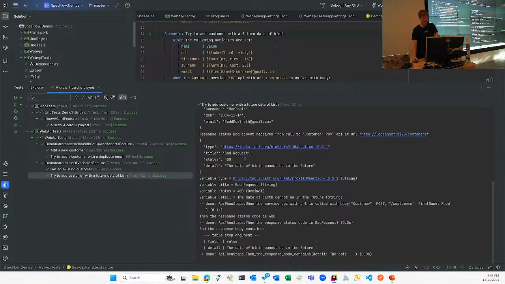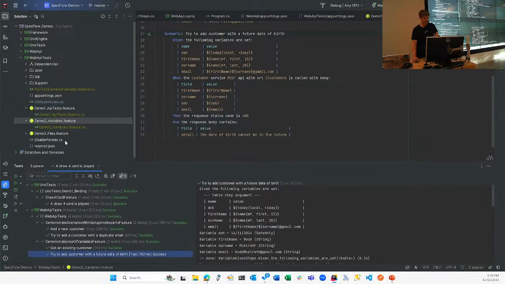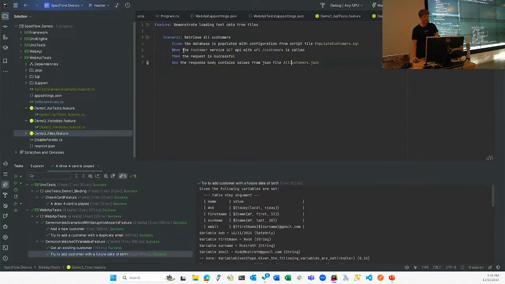And yeah, we're expecting to get 400 back, and we're expecting to get this particular error, the date of birth cannot be in the future. So that test passed. And just one more scenario that I wanted to show is where we want to use external files.